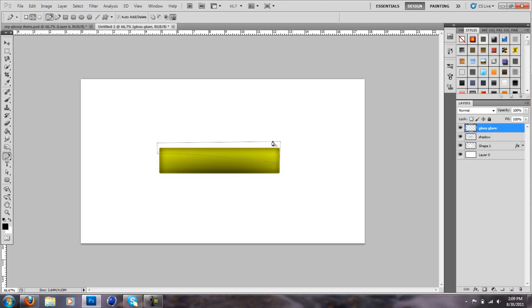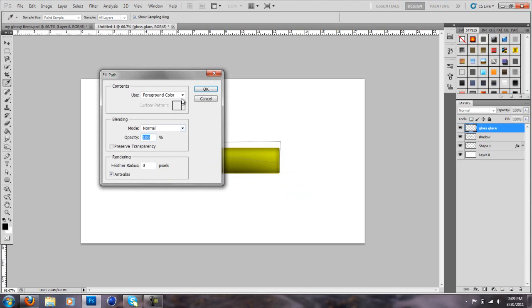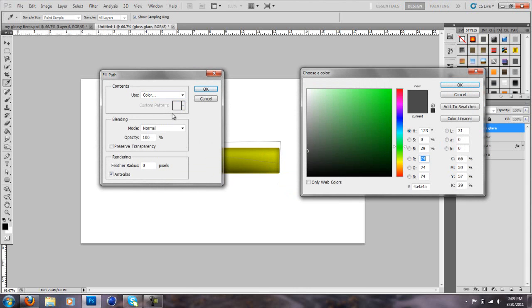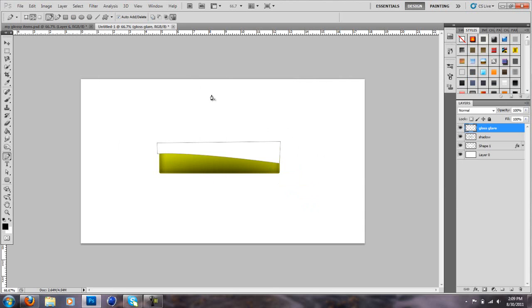All right. And now you just want to right click, you want to hit fill path. And I'm going to go color, and I'm going to change that to a white color. I'm going to hit OK. So now you filled it with white. You're going to right click this again. You're going to hit make selection, and hit Control D on your keyboard to unselect it.